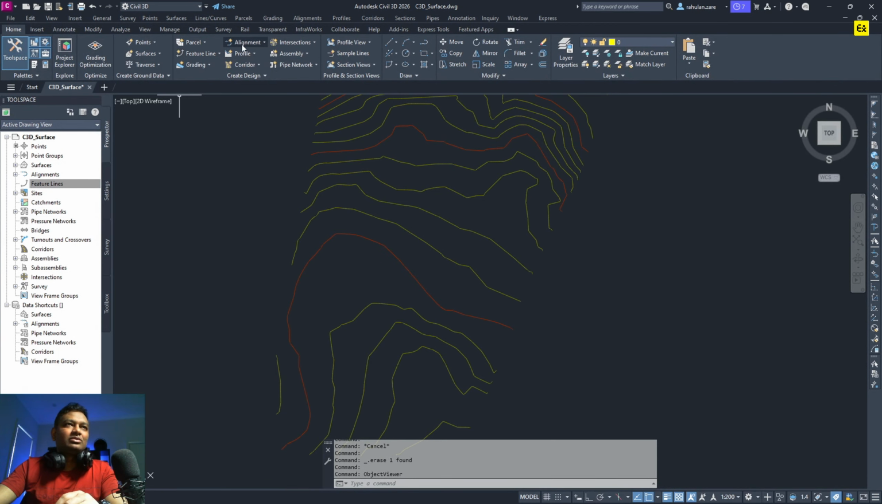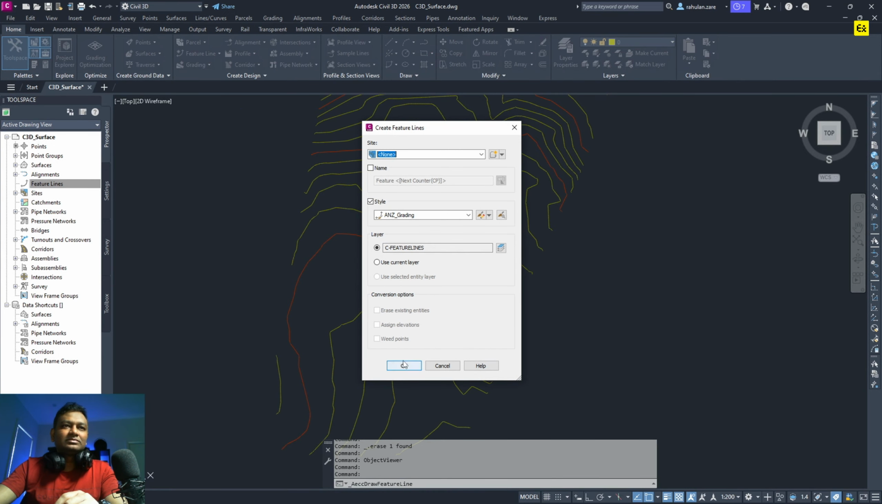Then I'm going to start with the feature line tool, Create Feature Line. This one is a little tricky, because when we create grading, the grading is actually a compulsory site object. That means it has to be within the site. For now, let me leave it here. I'll show you what is going to happen.